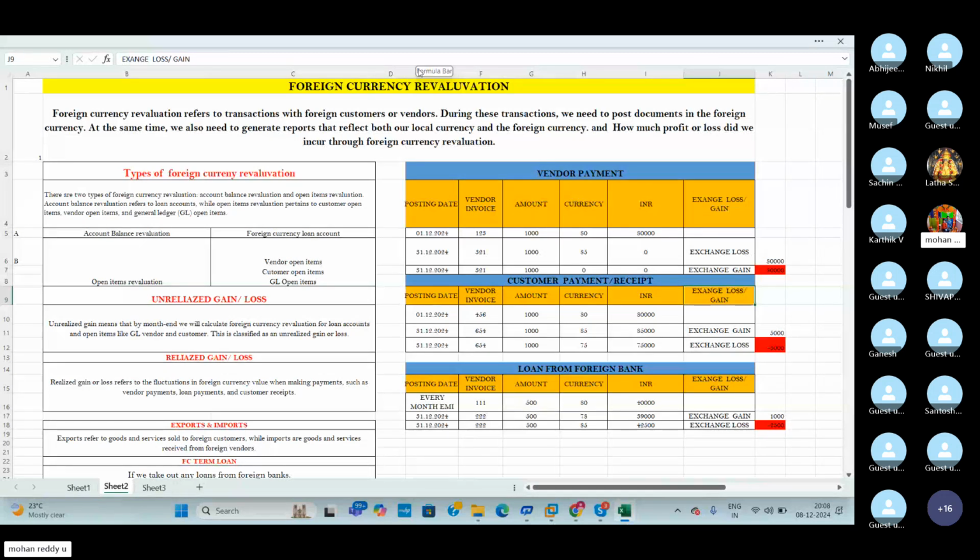Later, after 1 month or 45 days, whatever the due date, we are going to make a payment to the vendor, the foreign vendor. At that time the dollar price is 90 rupees. Then we need to pay 90,000 as per the dollar price. So in this situation, we need to pay 5,000 rupees more to our vendor. So this is foreign currency revaluation.